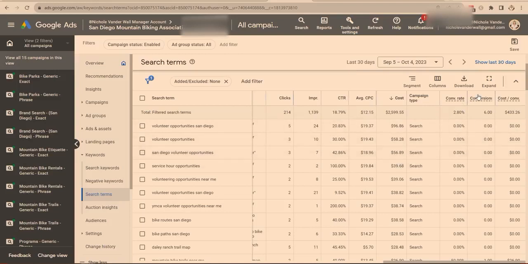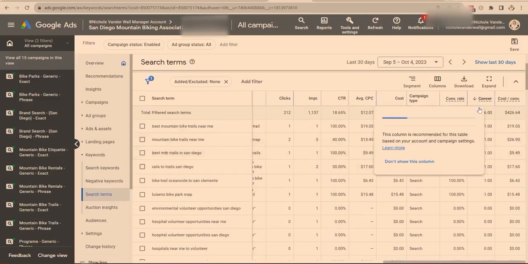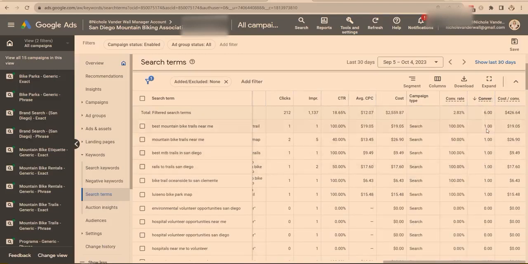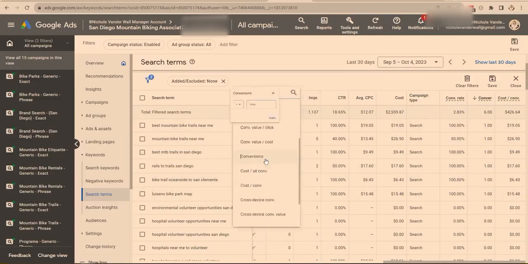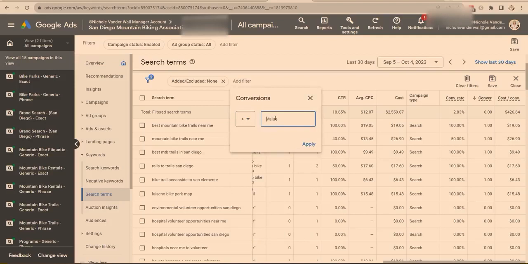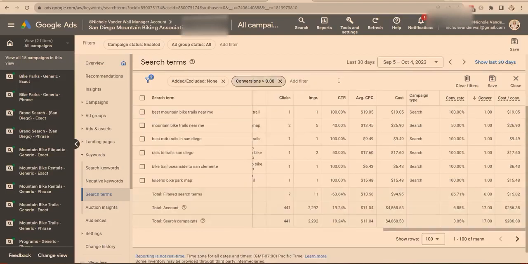In order to sort by conversion, we'll just click on the conversions down arrow. If you want to clean this up, we can add a filter for conversions, and then we just want to do greater than 0. And now we just clean this up. If you're anything like me, I like things neat and clean.